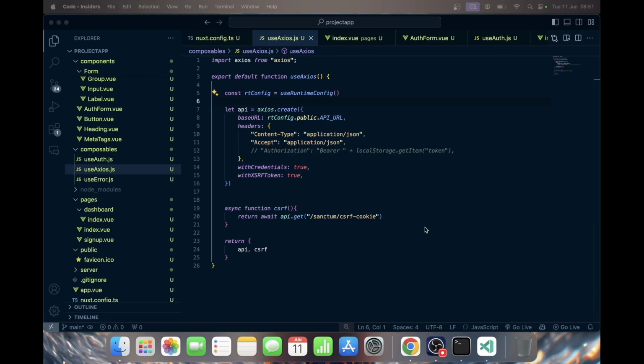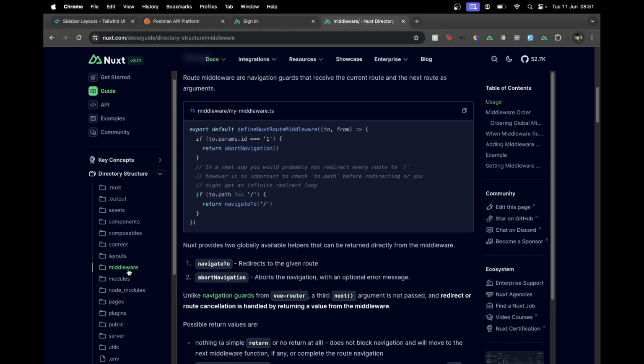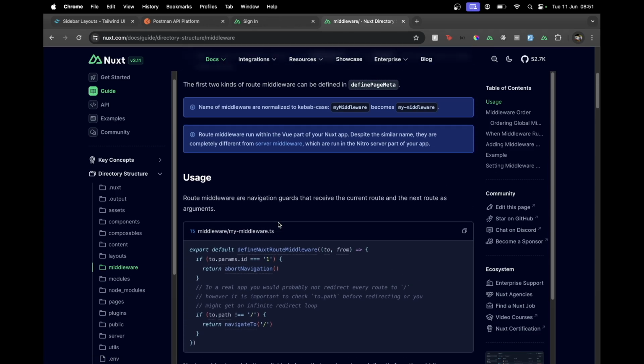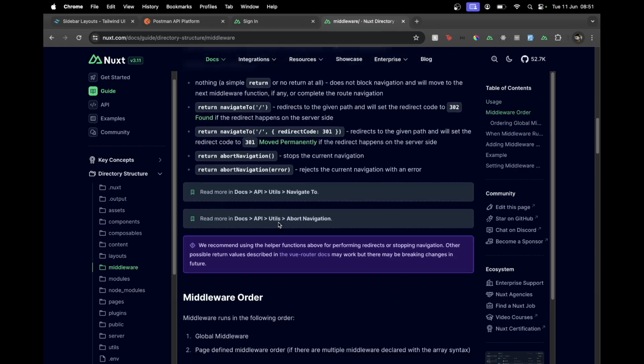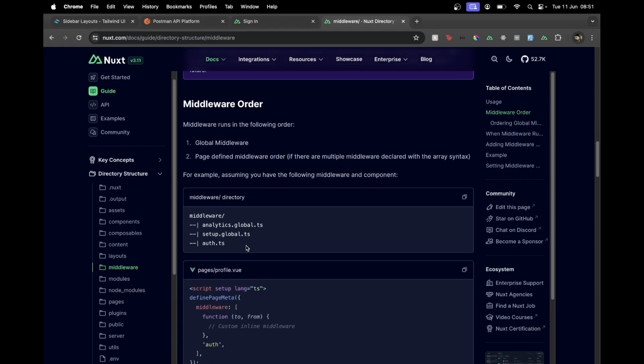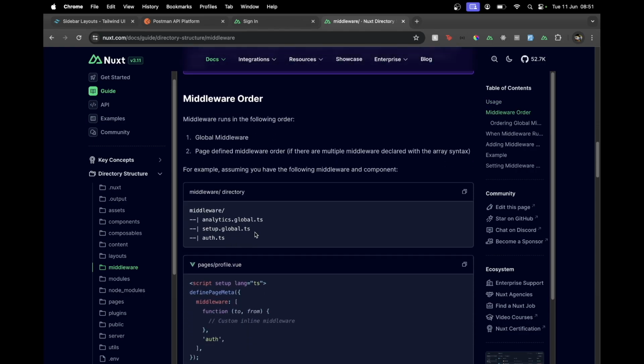We can now also add a middleware. So what we will do is, if you go to Nuxt documentation, you'll see we just need to create a middleware folder, and within that middleware folder, you need to add a file. So in this case, something like auth.ts or something.ts. If it's a global middleware, it will be applied on all the routes. If it's just a normal middleware, we need to apply it using define page meta.